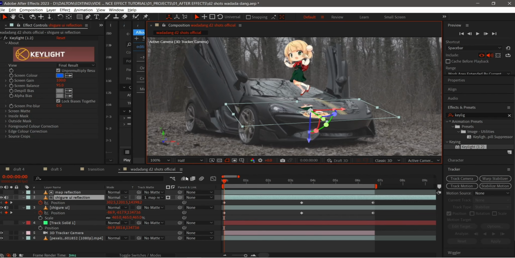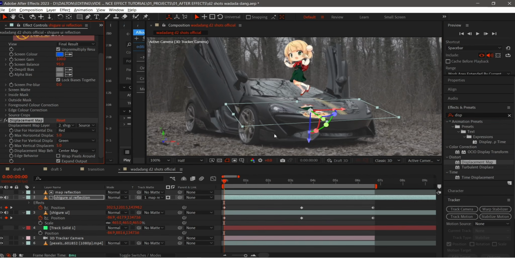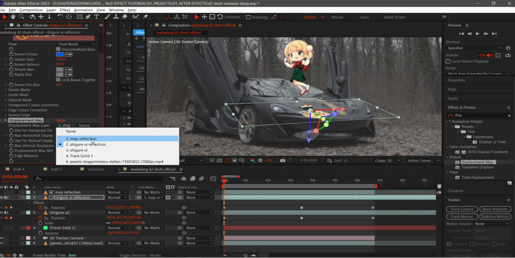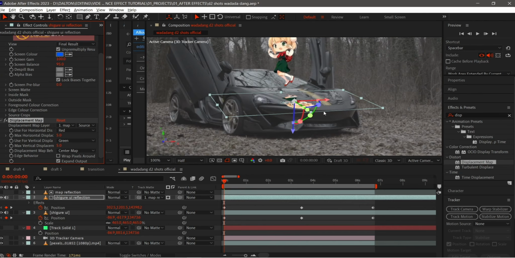Next, select Shigure UE reflection clip, and apply displacement map. Change the displacement map layer into map reflection. As you can see, Shigure UE reflection clip is now reacting with the map reflection clip, which is the car texture as we adjust the displacement setting of this displacement map effect.